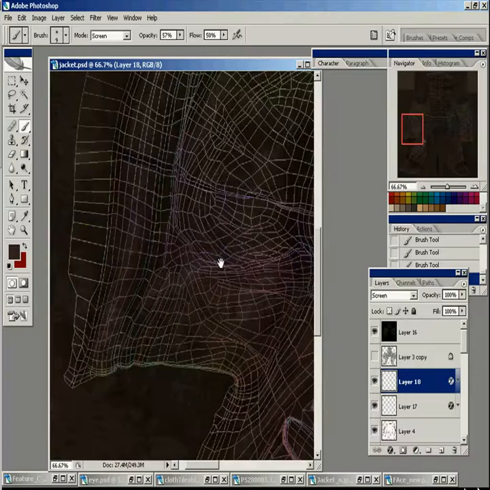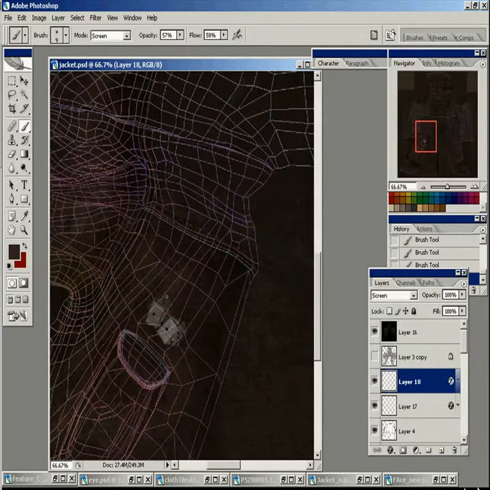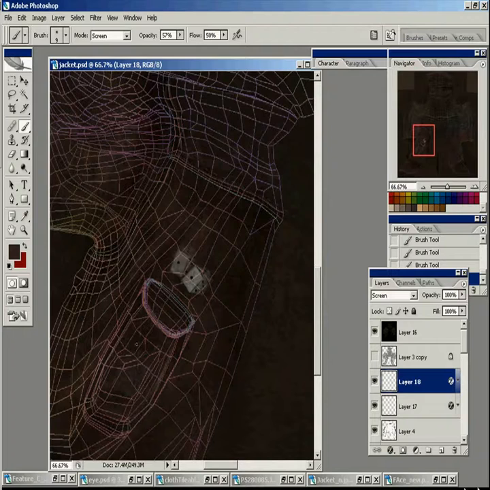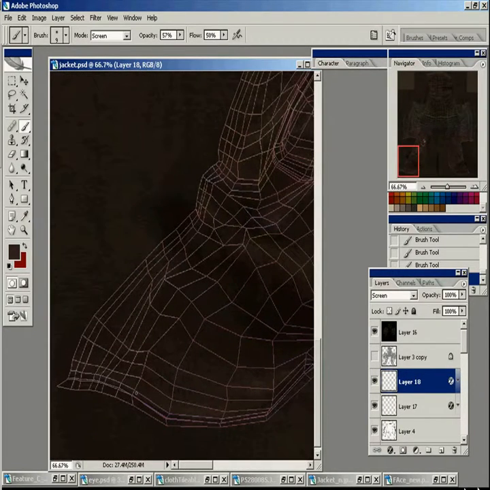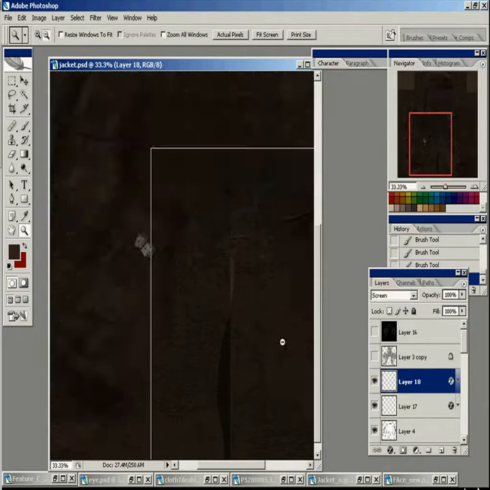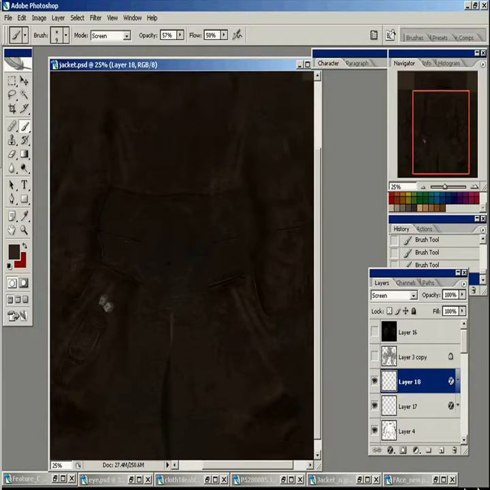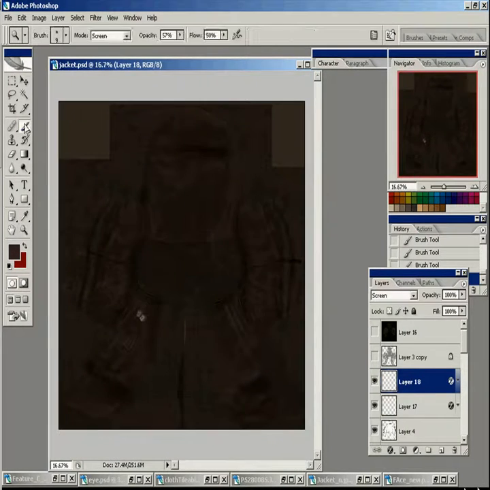Let's speed it up a little bit here. Nothing along there. Most of this stuff is kind of hidden by other things too, so don't need to spend too much time on it right now. Overall, pretty happy with how it's looking.